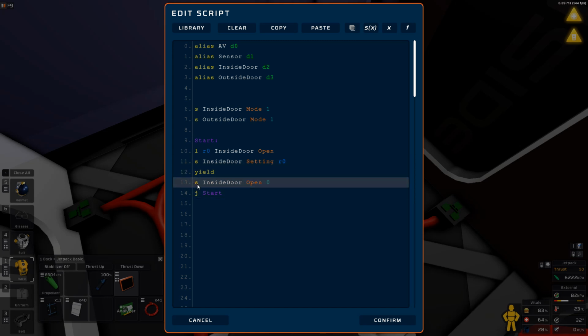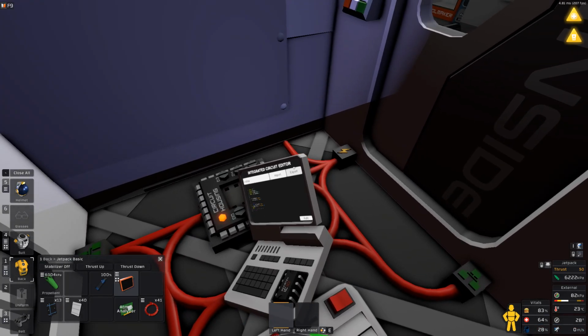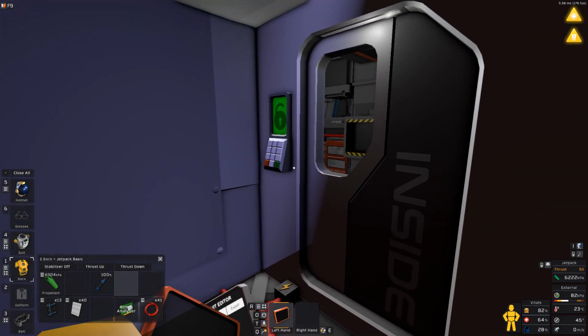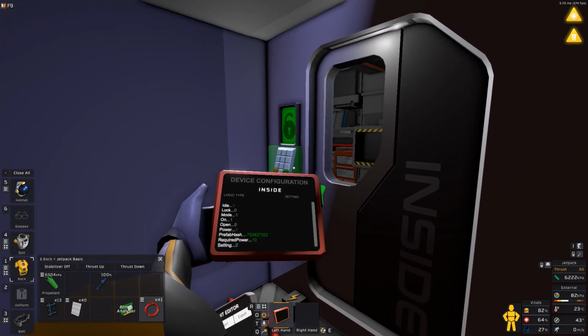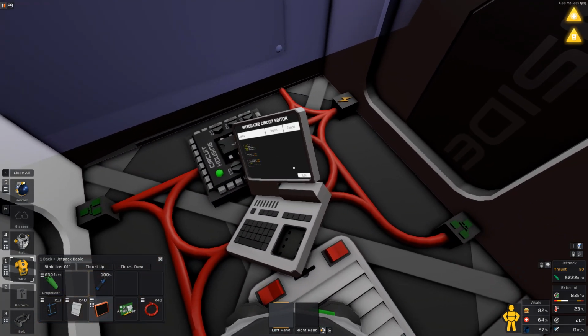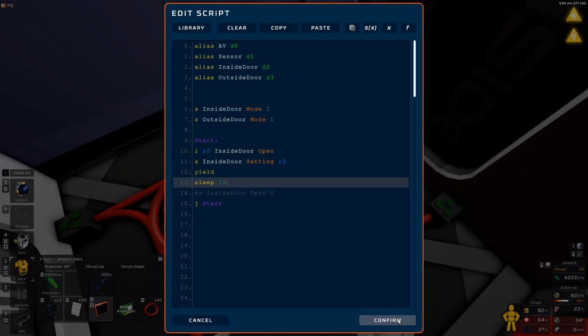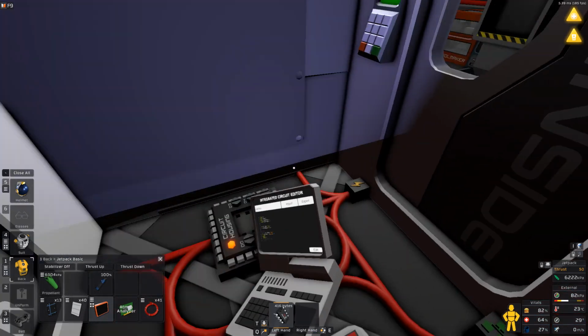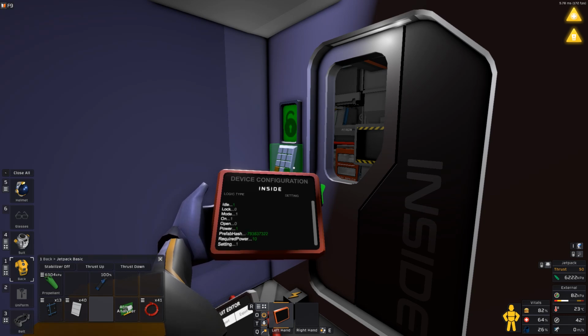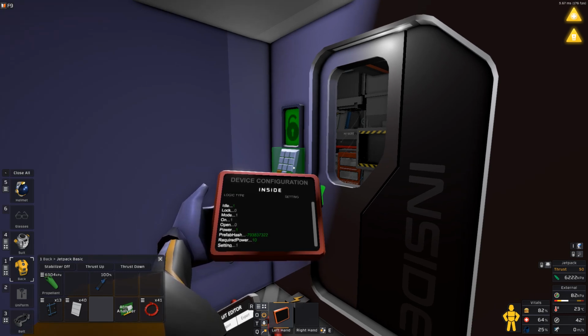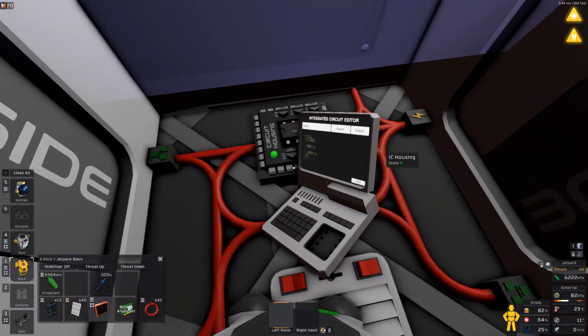Let's comment out this one. Do sleep 10. Yeah. Yeah, now it seems to be working. So it says setting 0. When I click, it goes to setting 1. And after the timer, it goes back to 0. So that's our trigger.